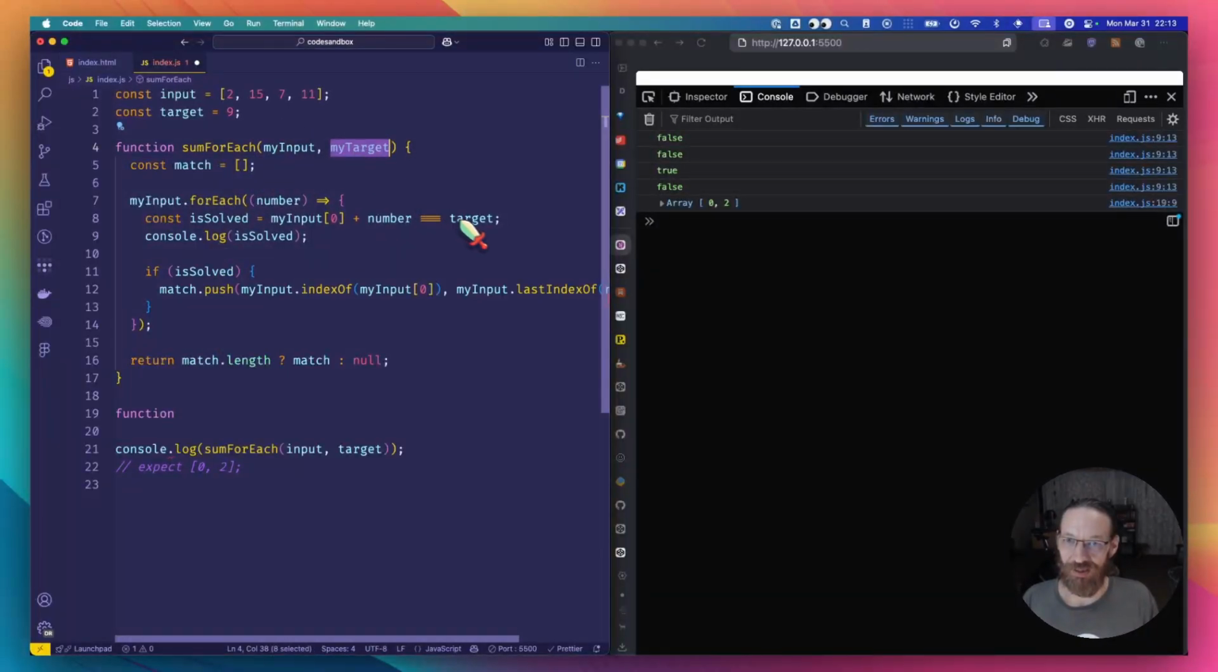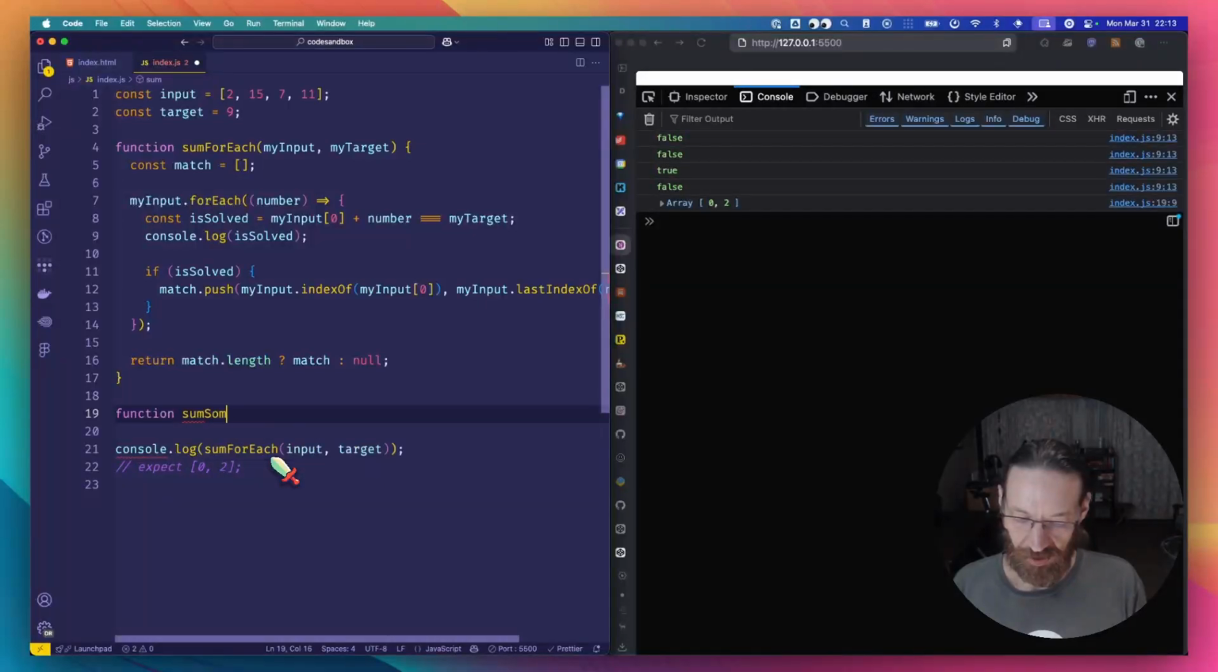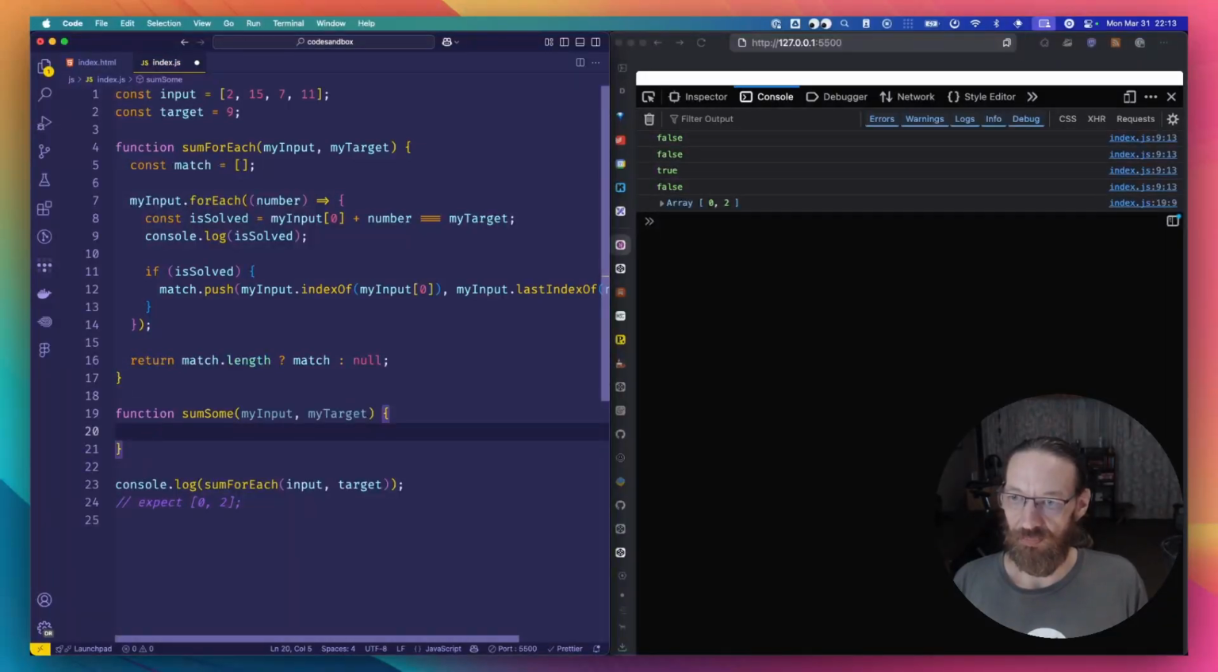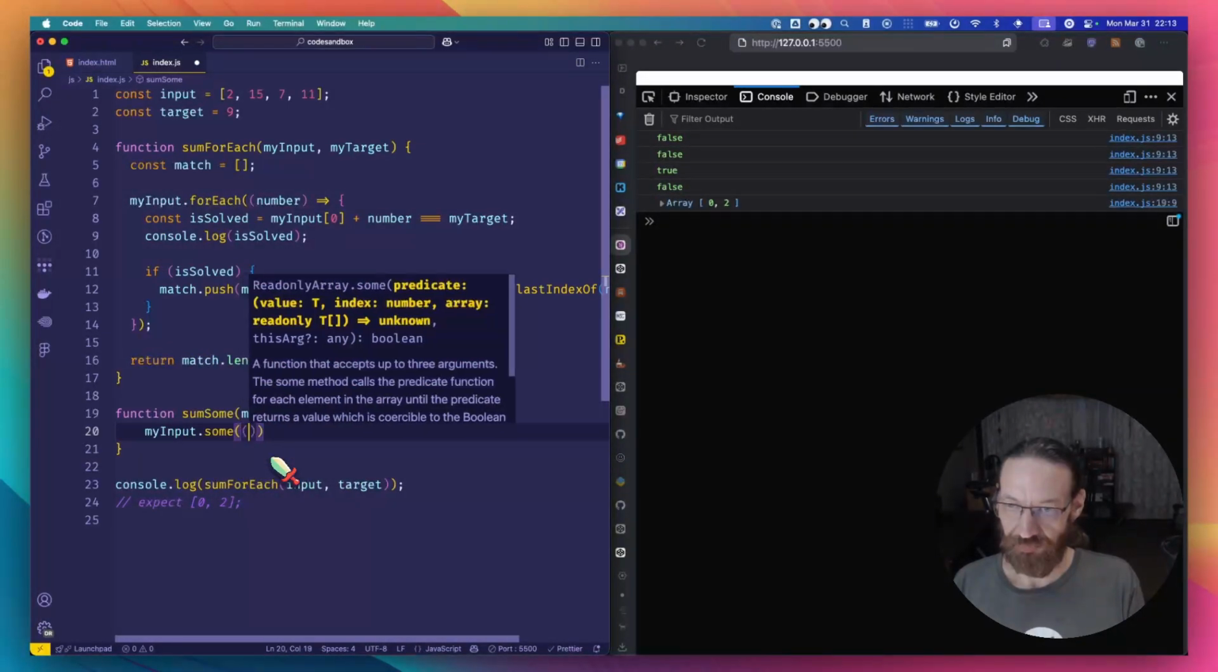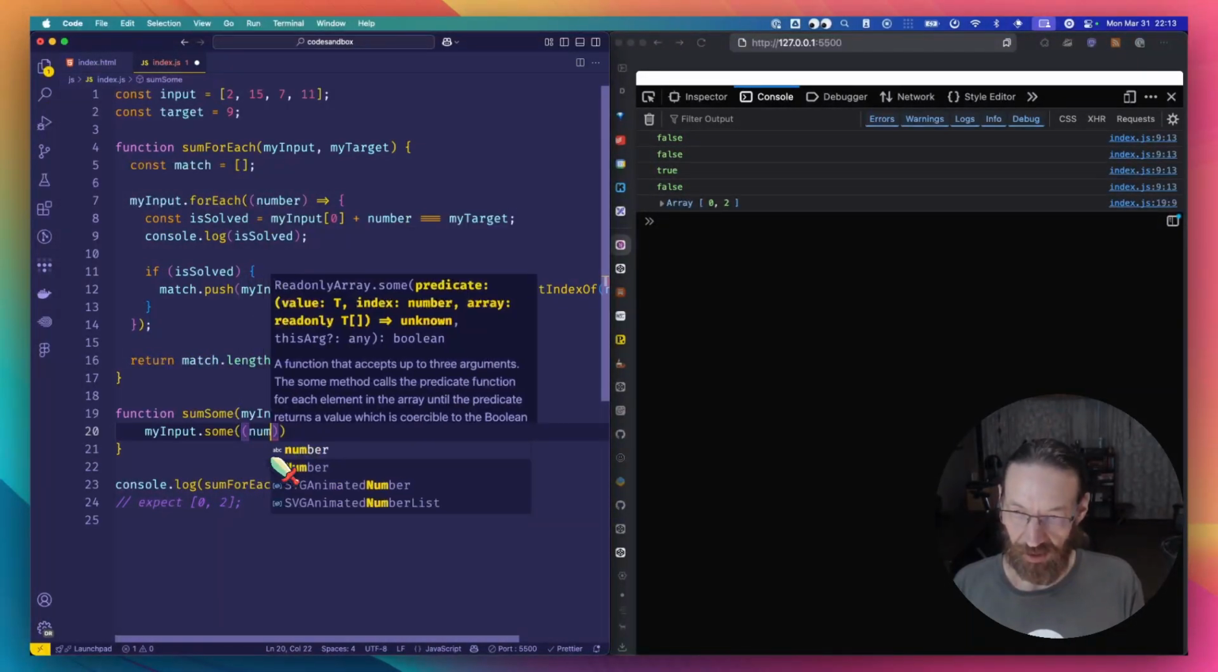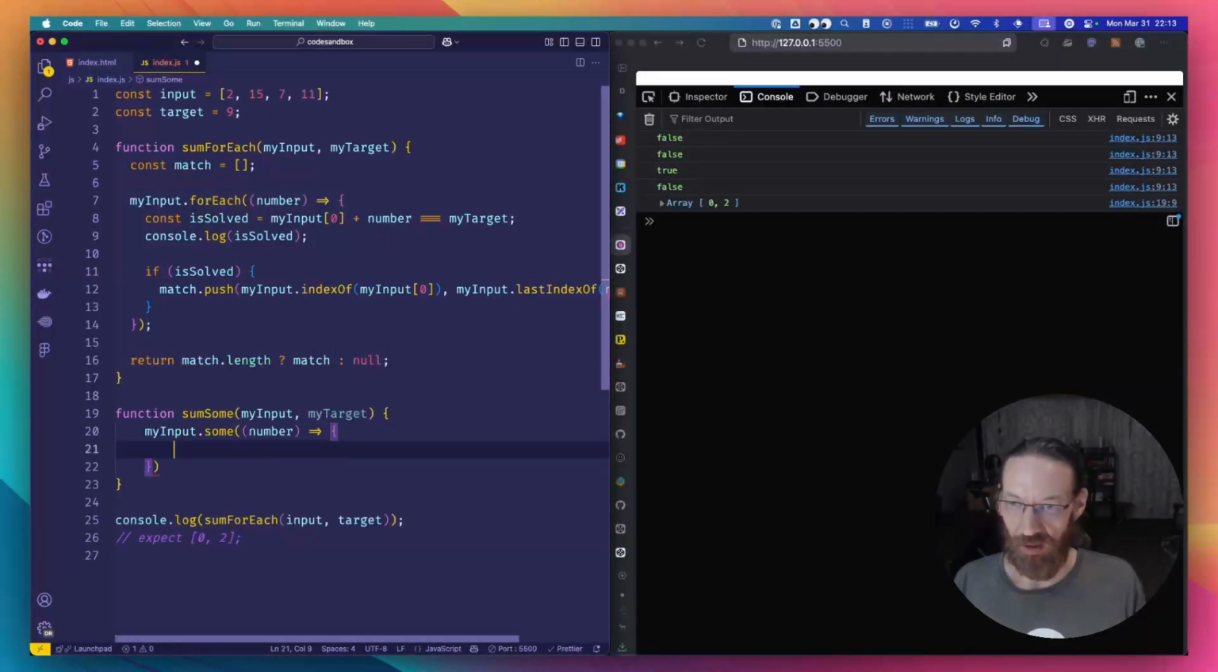By the way, I'm pulling out target from outside, so I'm not using the one that's been passed in. So let's just fix that real quick. And I think that was the only place. Yes. Okay. So moving on. Sum, and then my input, my target. Okay. So right. So what we want to do is my input dot some, and it's again going to get the number, and then we can do our stuff.